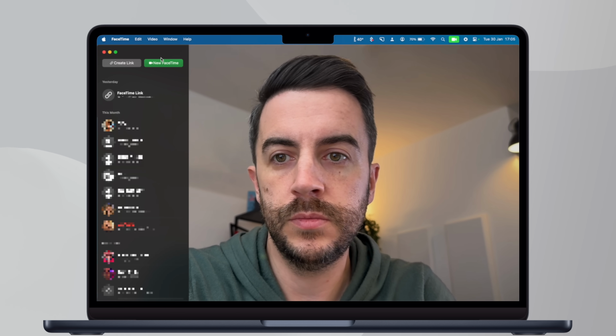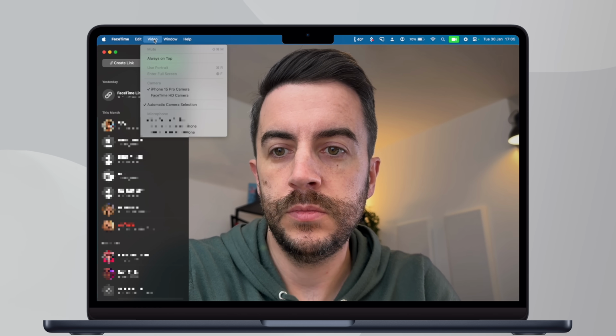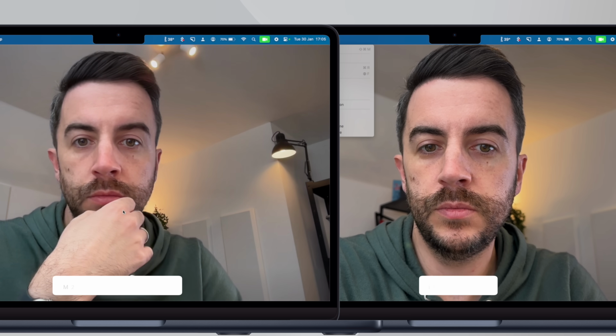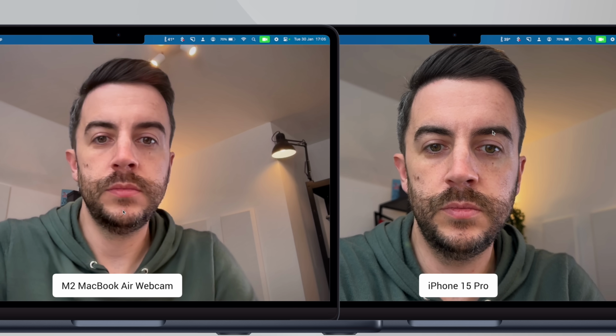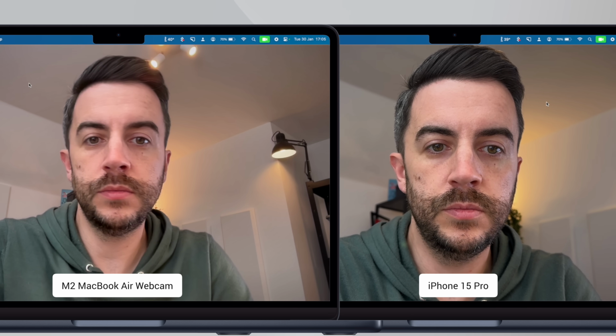With all of that done, you'd simply open a compatible app like FaceTime. Go to Video in the menu at the top of the screen and choose your camera from the drop-down list. With this done, you'll be able to take advantage of the extra features that the high-quality iPhone camera allows.